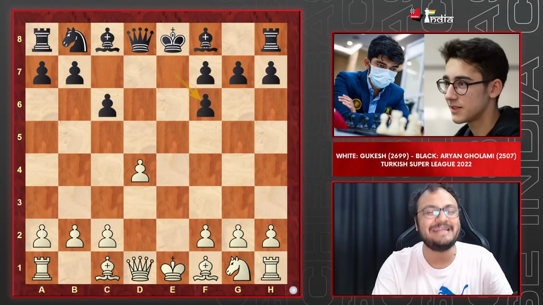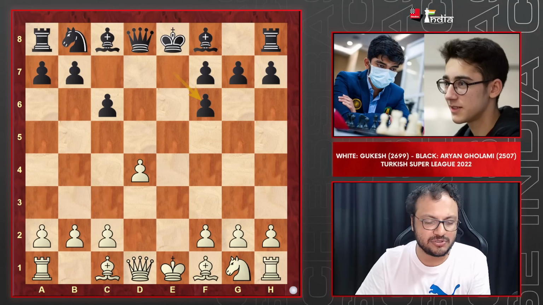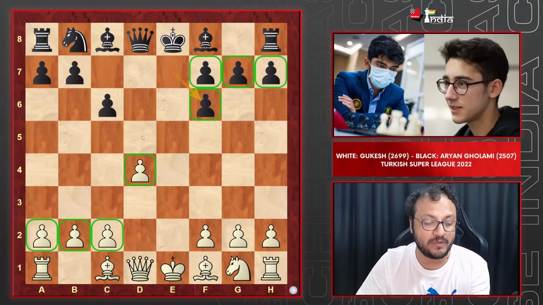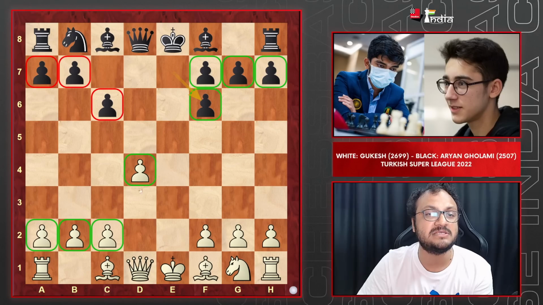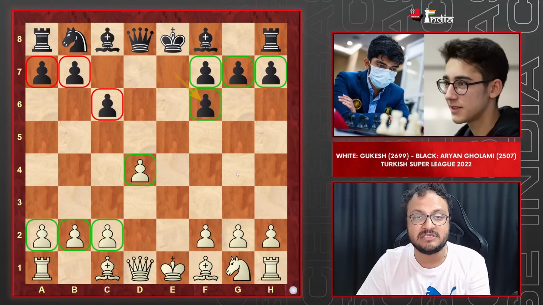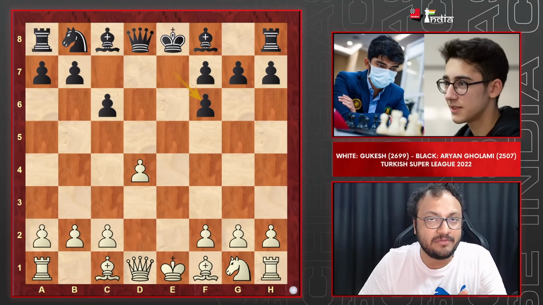Gukesh takes, e takes. So earlier people used to think that you have this sort of mangled structure, and white has a majority on the queen side because black has only 3 pawns here, and black has no majority on the king side because his pawns are doubled like this here. So how is this any good?